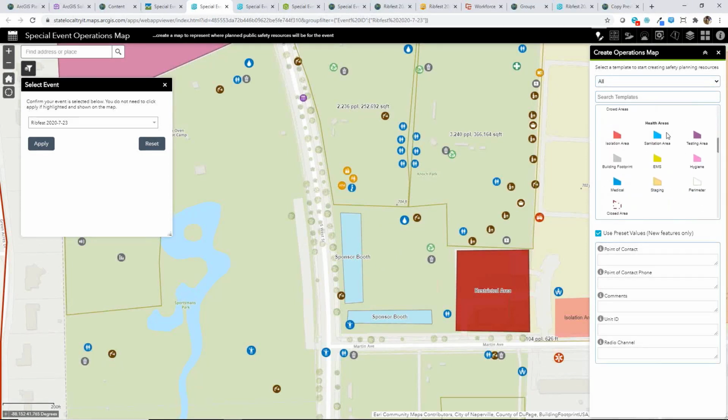But we also have things like isolation areas, sanitation areas, testing areas, and then many of the more commonly associated aspects of an operational plan. So the ability to build out roadblocks or road closure locations, the ability to put out unit assignments, whether that's police units or fire units, foot patrol locations, police vehicle locations, to be able to generally assign perimeter areas or other kinds of operational zones relative to the public safety plan for that location.